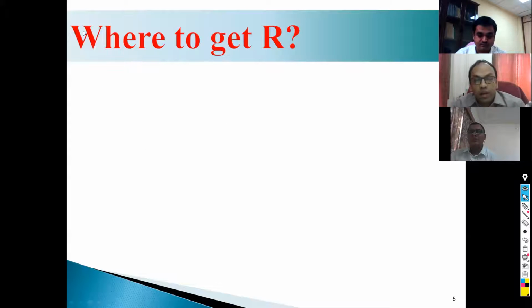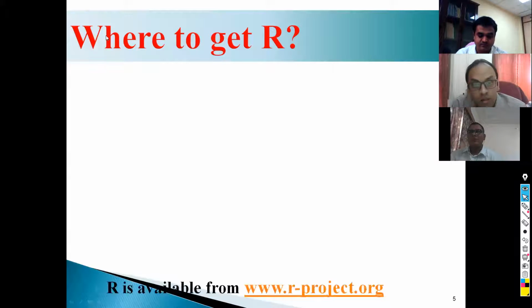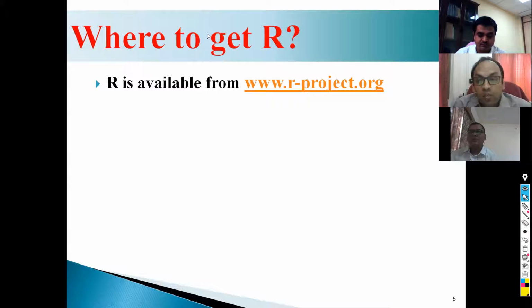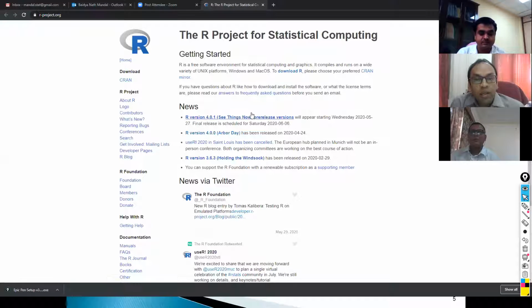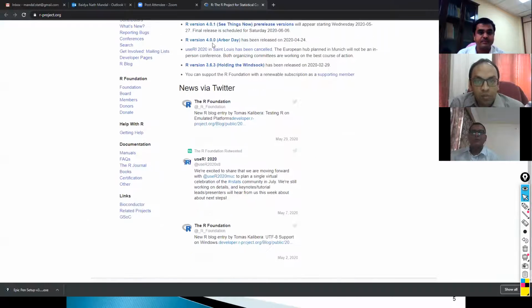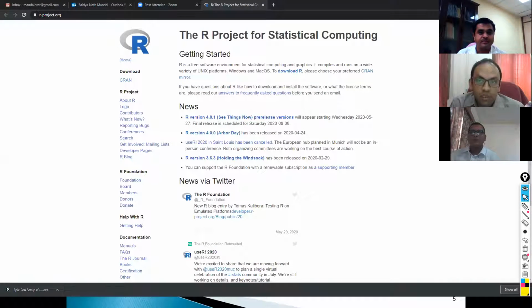So where to get R? Let us go to the website. This is the name of the website where you can get the software, www.r-project.org. Okay, so here let us go to the website. This is the website where you can get the software freely. Okay, and there are many things on this. This is the R project for statistical computing.